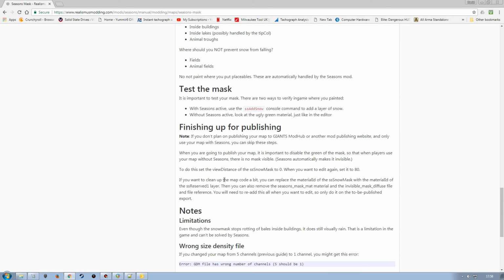Okay, so there are some parts here that explain how to change the view distance, like we did earlier on, changing it from 80 to 800, so we can see it a little bit better in the Giants editor session from a greater distance away, and it makes it a little bit easier to actually paint down to the map and whatever else.